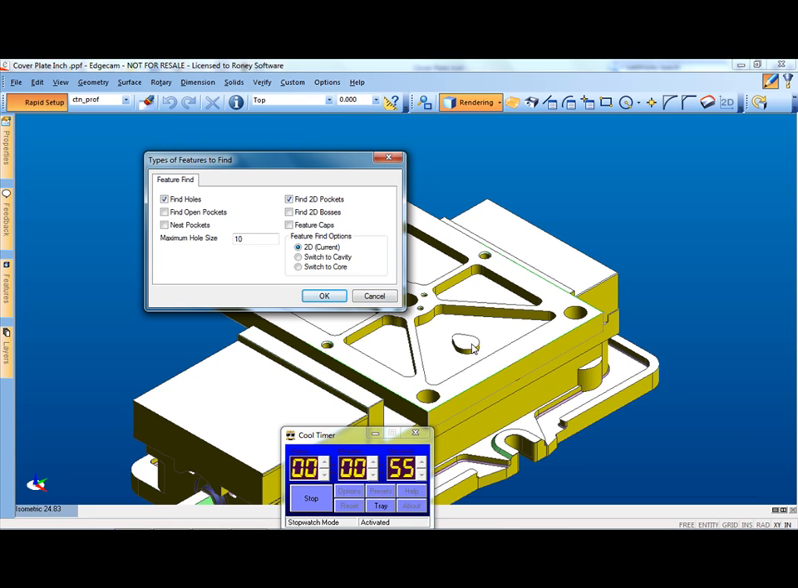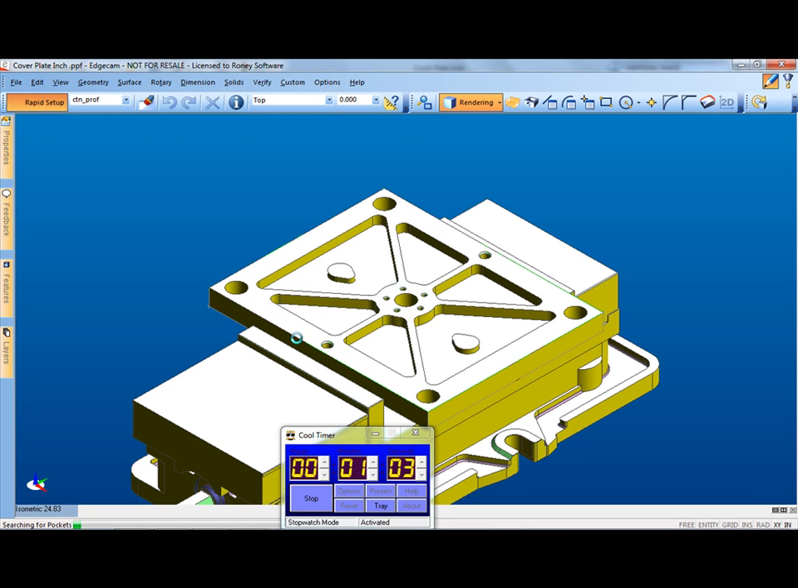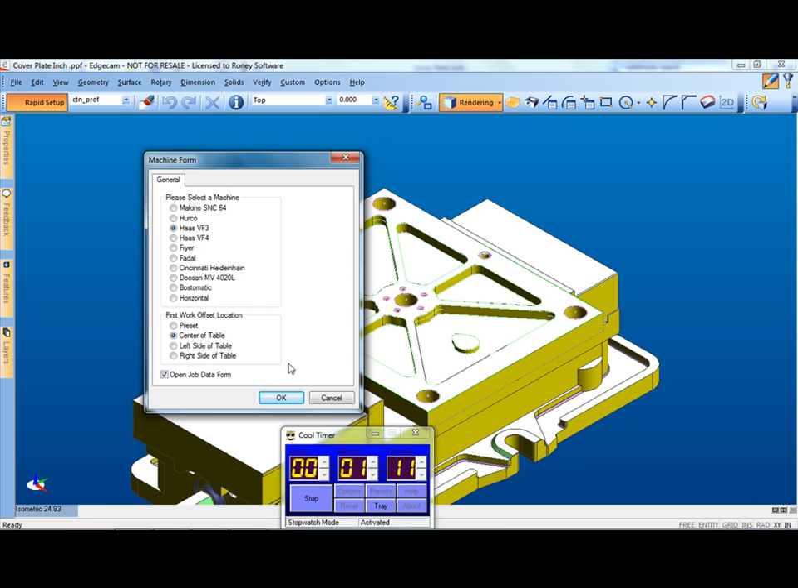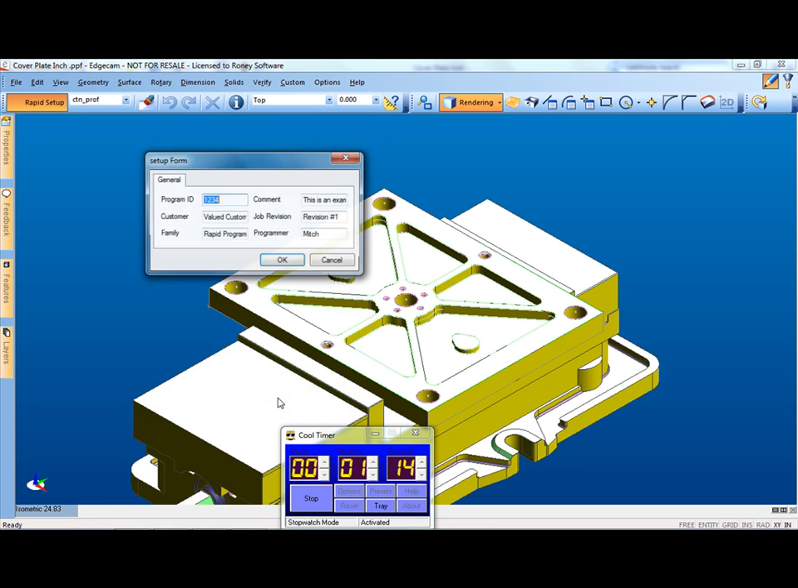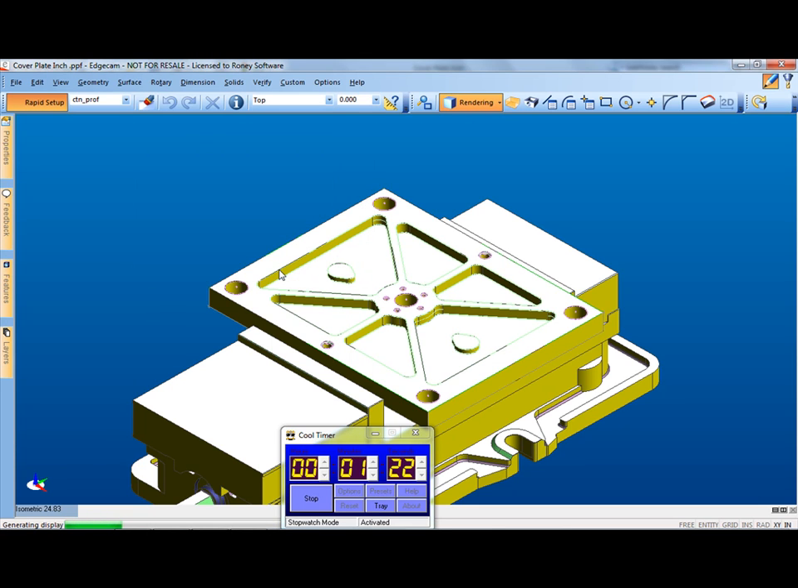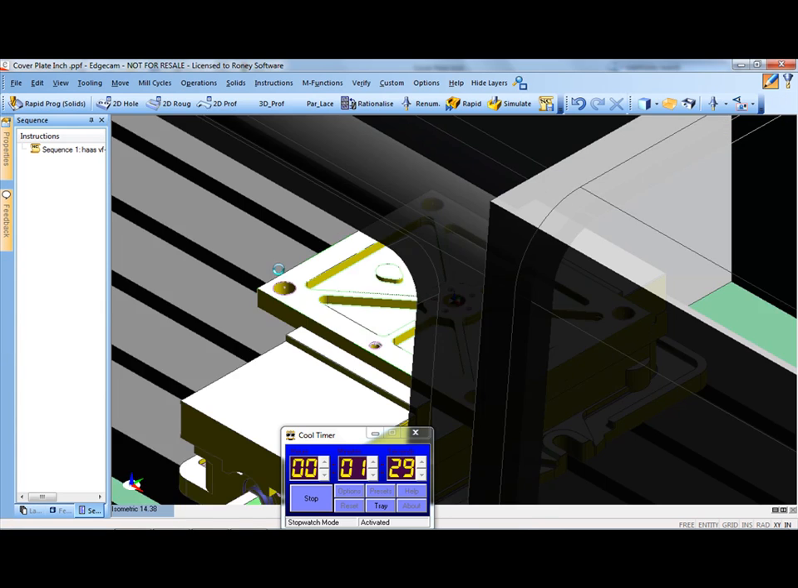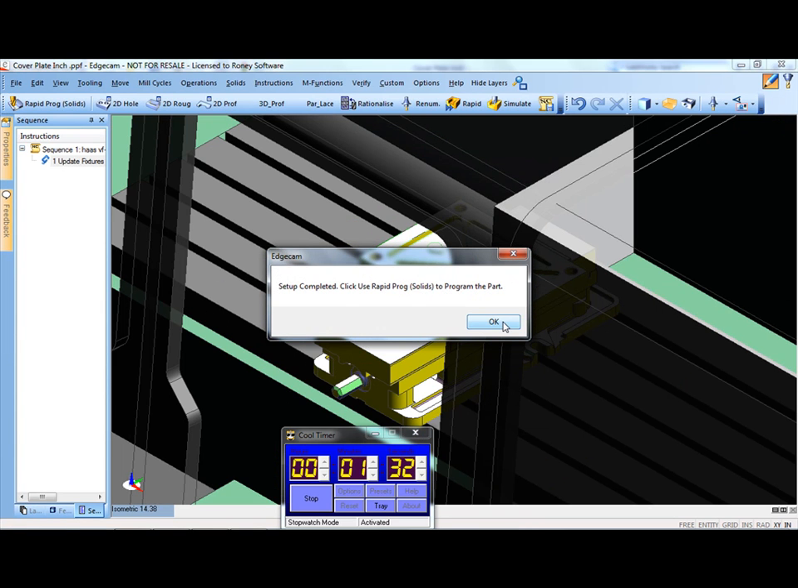Next, we take a look at the part and we can see that we have holes, pockets, and bosses, so we want to nest the pockets and find holes in 2D pockets with Edgecam's Feature Finder, which will utilize the features from SOLIDWORKS for manufacturing purposes. And the last choice is simply what machine do we want to put it on. We'll put it on a Haas VF3 and we'll give it a program number. And in about a minute and a half, as you can see here, we've gone from a SOLIDWORKS file into Edgecam and completely set up this part ready for manufacturing.